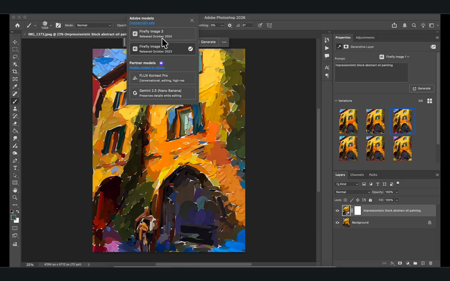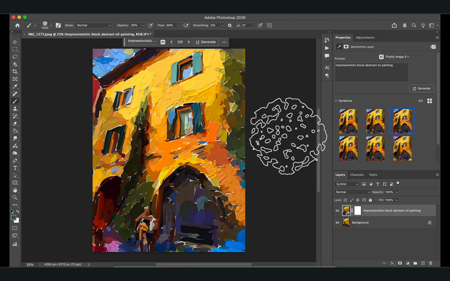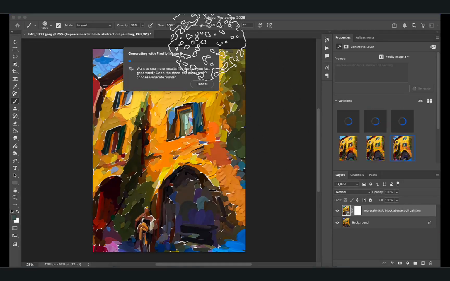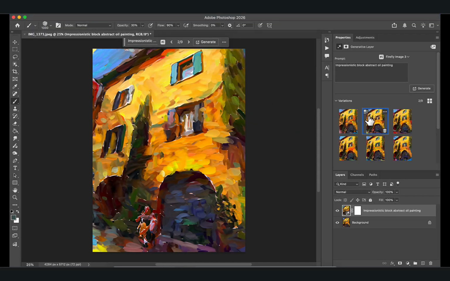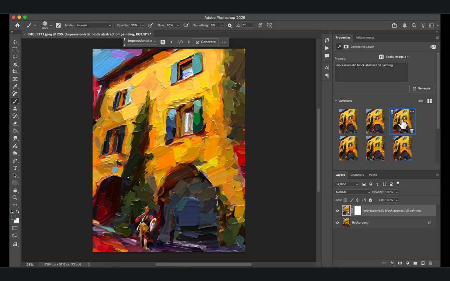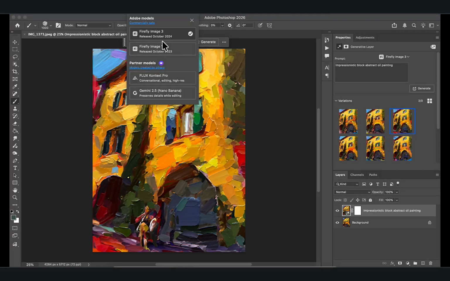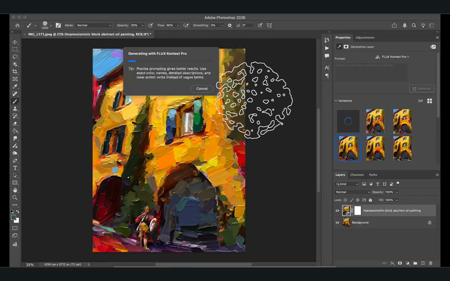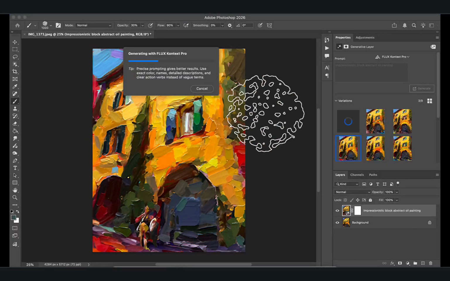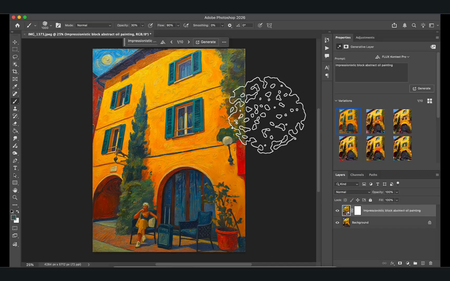Now let's try the Firefly 3 model to see how this works. It also generates 3 variations. Well, I don't see that much difference from Firefly 1, but I still believe that we can get more interesting results by using the Firefly 1 model. Now let's go back to the Generative Fill tab and select the Flux Kontext Pro model. Hit Generate. Flux will generate only 1 variation per 1 click. The result looks pretty nice.